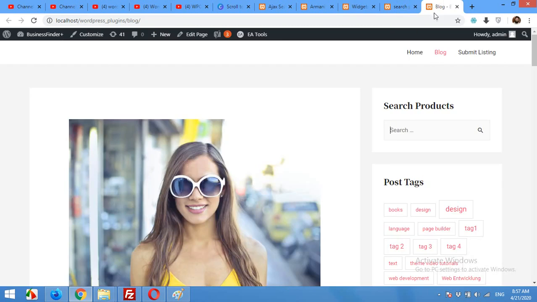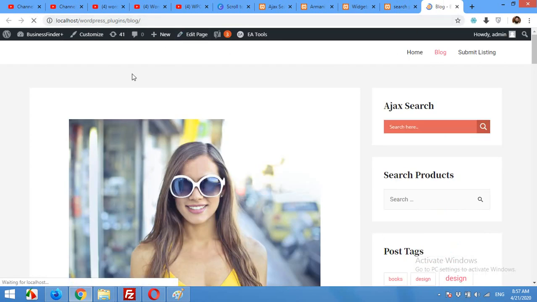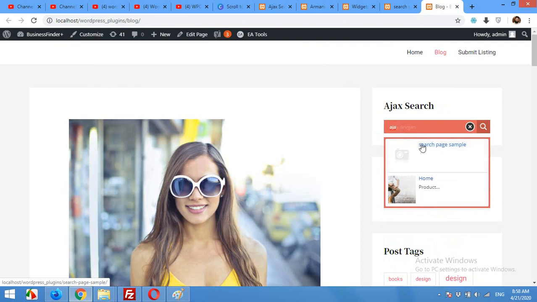Come to your blog page front end and press refresh the page. Okay, here we have. Click on Ajax search and type something. It will load the search results from pages and posts.